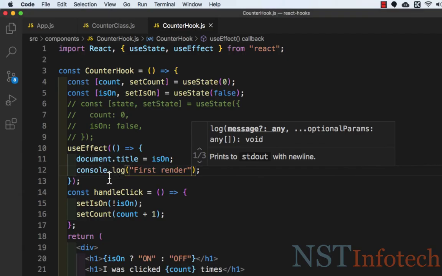This means that every time React renders, a new anonymous function will be passed to useEffect, which might be totally unnecessary. If you think about it, if isOn hasn't changed, then there is no point in creating a new anonymous function and passing it to useEffect. Later on, we are going to take a look at how to avoid this problem, because this can lead to a performance issue. So let me remove this.